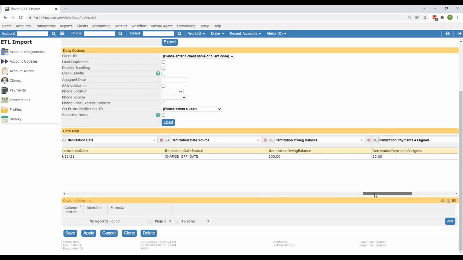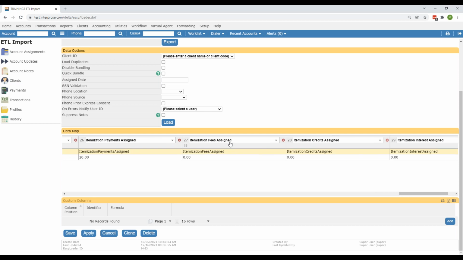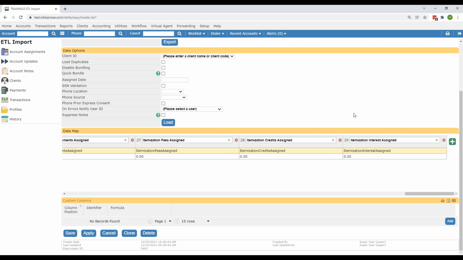For this one account that I'm going to be loading, it particularly just has some payments assigned, but I do have all the fields in here. So itemization owing balance, itemization payments assigned, fees assigned, credits assigned, interest assigned. If you think back to what that itemization screen looks like, these are all the fields there. So let's go ahead and actually load this account.